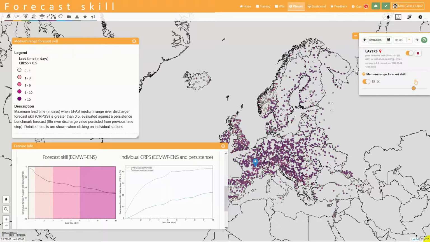Selecting an individual reporting point brings up a pop-up window showing both the forecast skill to the left and the scores it builds upon to the right. The score we use here is the continuous ranked probability score, which is the equivalent of the mean absolute error for probabilistic forecasts. The skill of forecasts is evaluated against a persistence benchmark forecast. In this case, the 6-hourly river discharge value persisted from the previous time step. In this case, the forecasts have relatively high skill, larger than 0.5, for the entire forecast period, so 10 days.